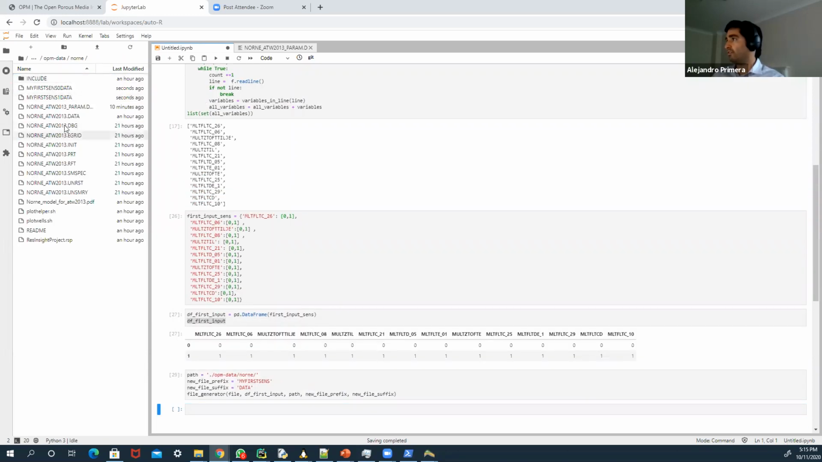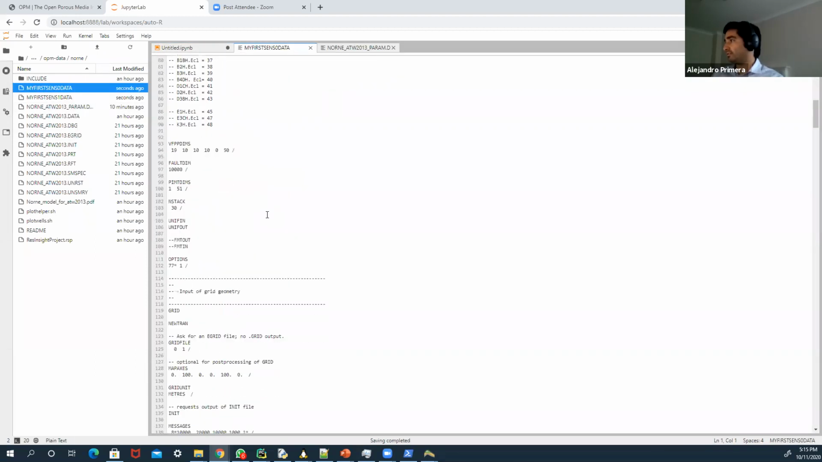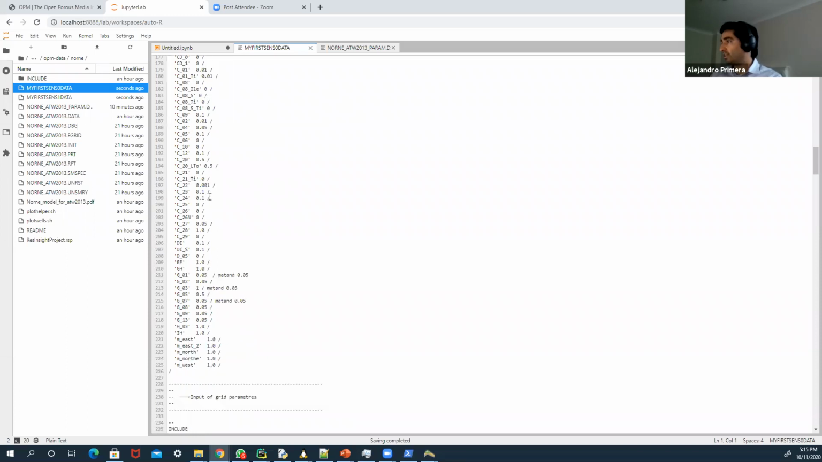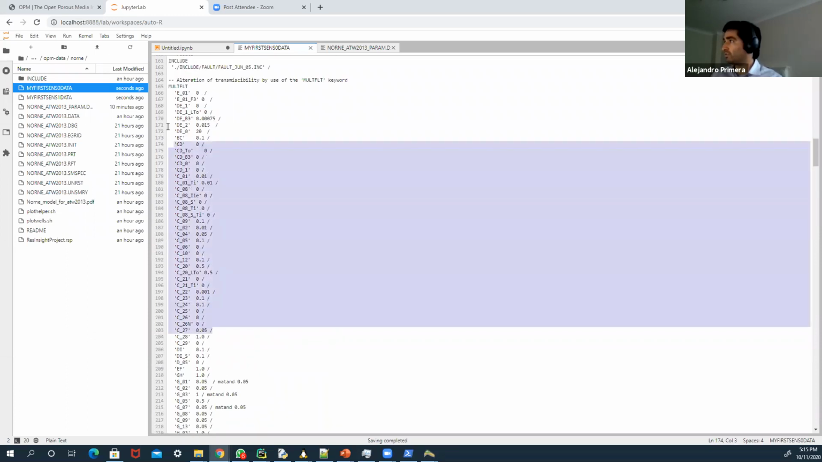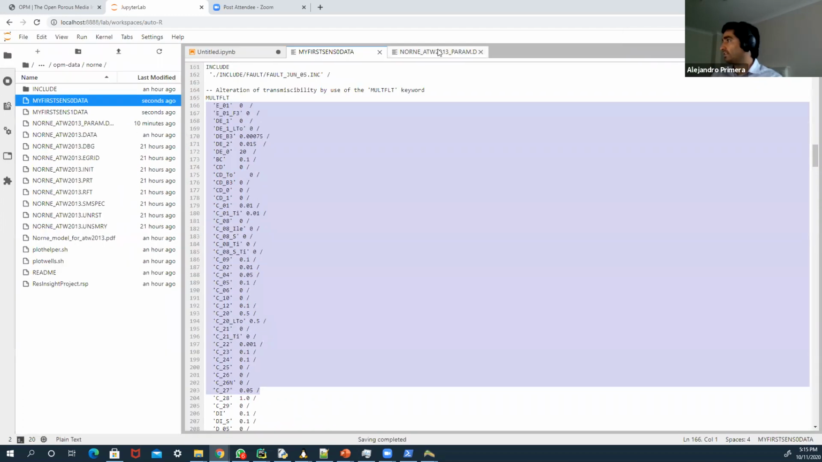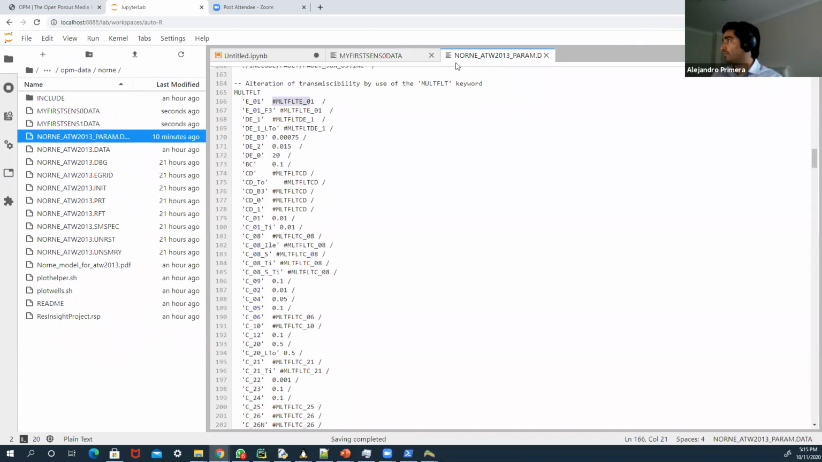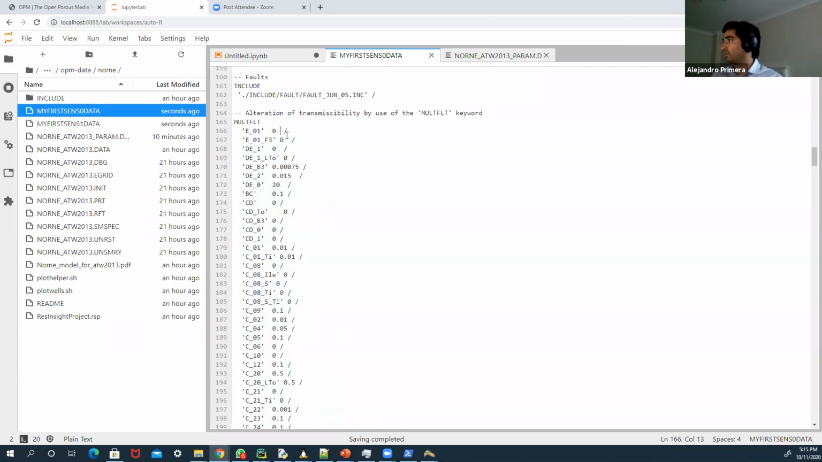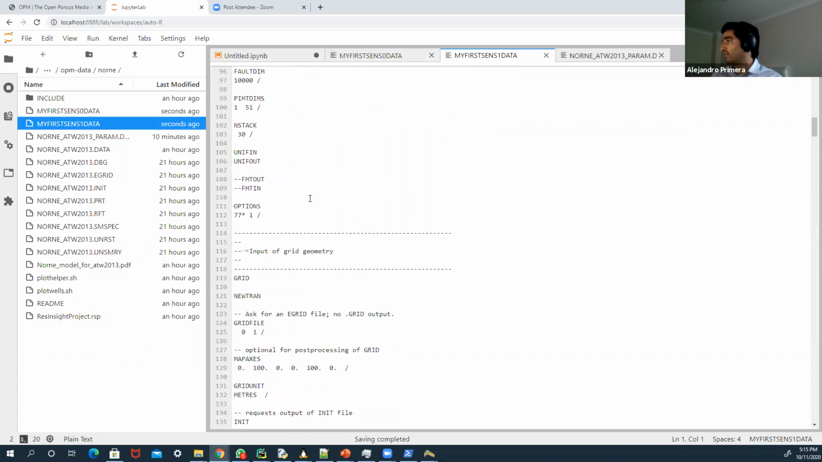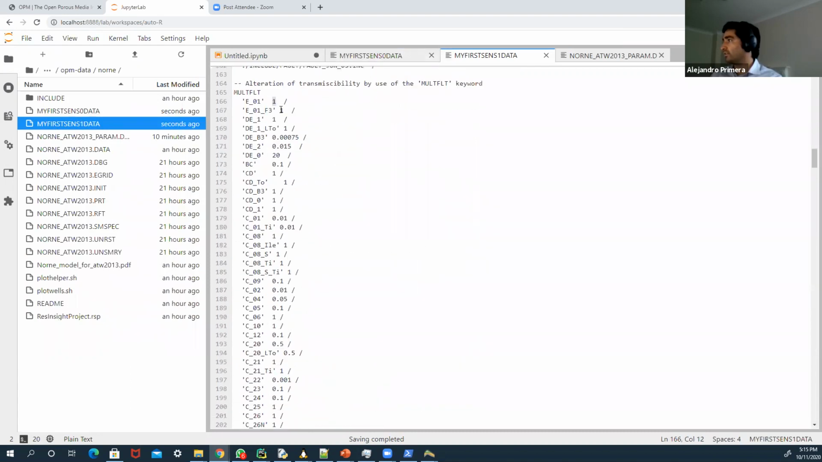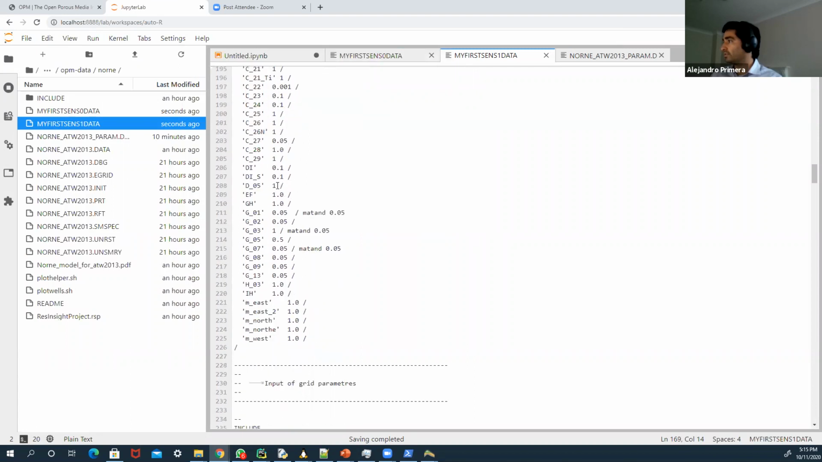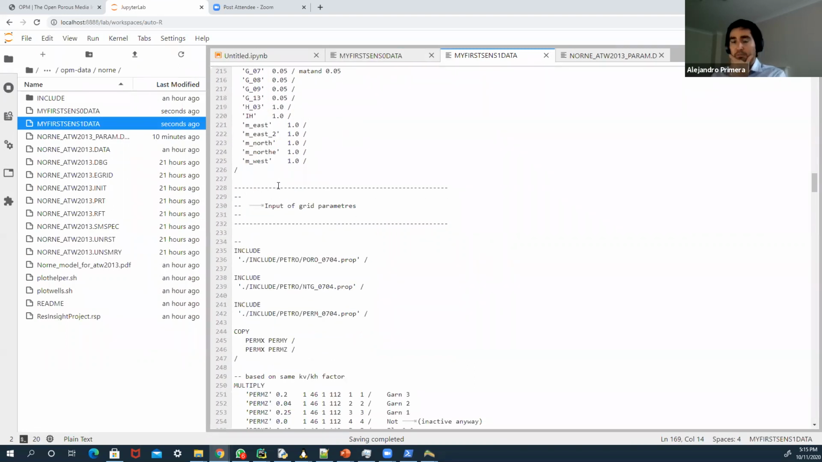If I go into the norm folder, I have now my first sensitivity. What do we have in here? We have a bunch of zeros. Yes, so we replaced the variables in the parameterized file by these zeros. And in my first sensitivity 1, instead of zeros, we have 1. Is that clear?